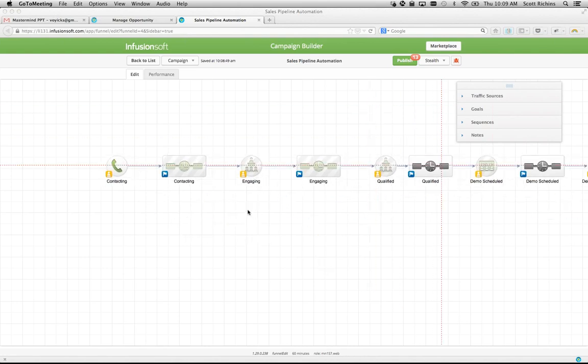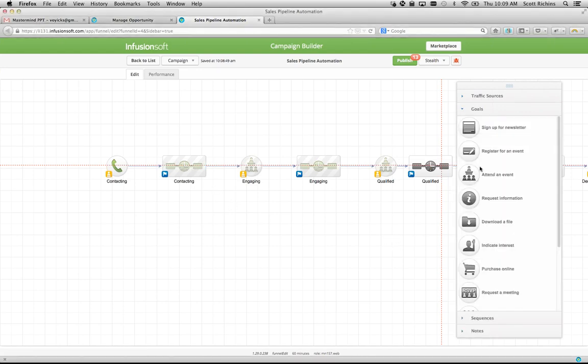So let's use that example for contacting, right? The point of a sequence is to get somebody to goal or goals, right? In this case, there's two ways I would do it. The first way is just move them into engaging, because they say, hey, we got a voicemail from them. They're engaging at that point. The other thing to do is to take them out of a particular sequence.